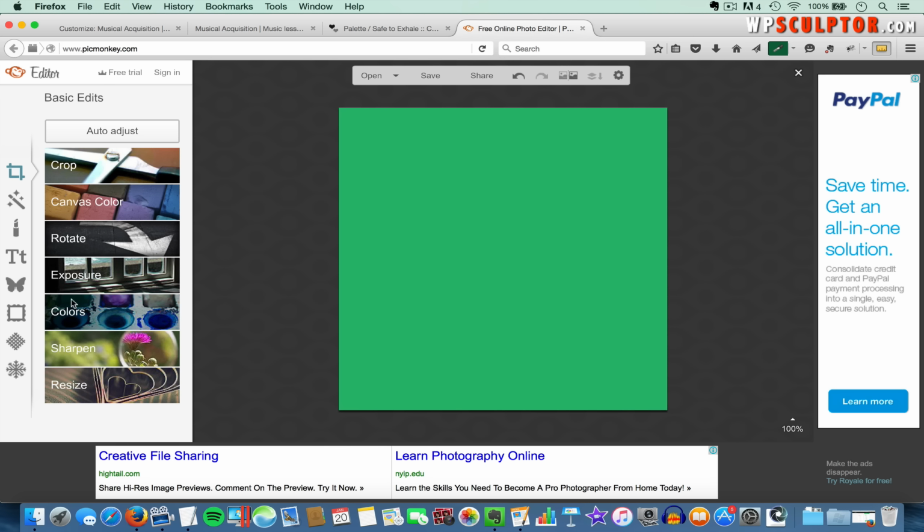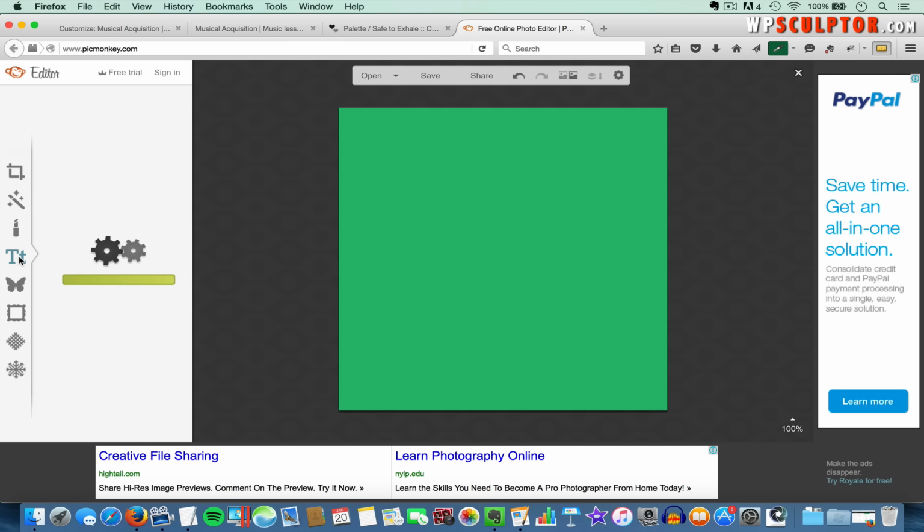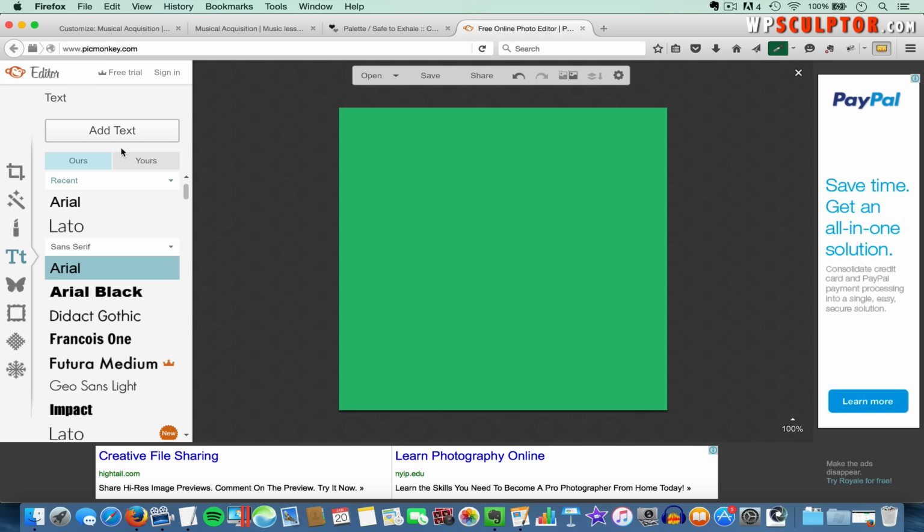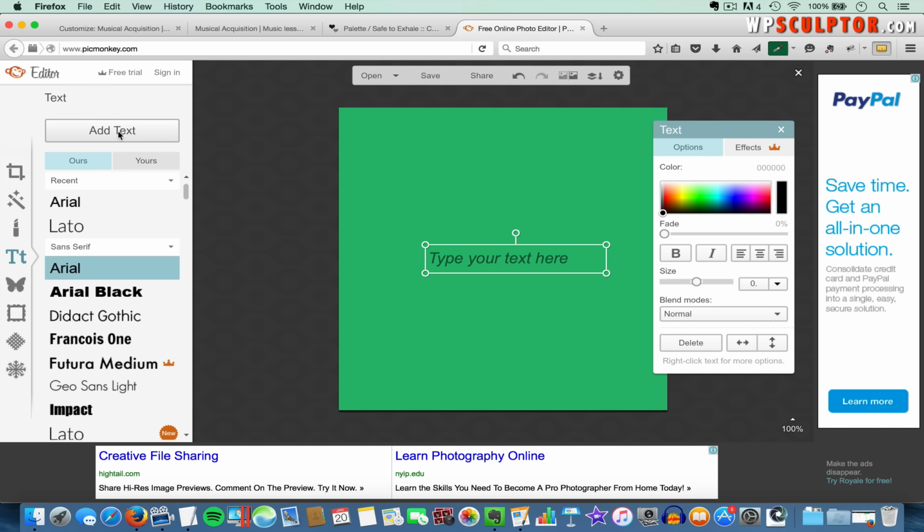And then to add our text, we're going to click on the text icon and click on Add Text to create our text box. And then I can click inside the text, and I'm going to type in capital M and capital A. And then I'll select the text, and I'm going to make it white by dragging the color slider all the way up.